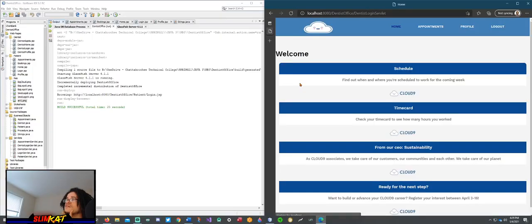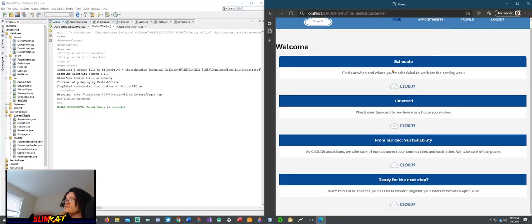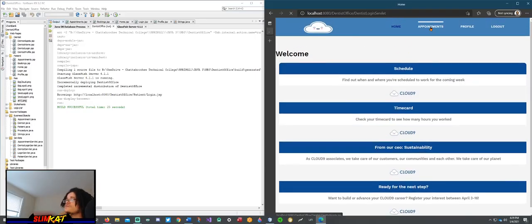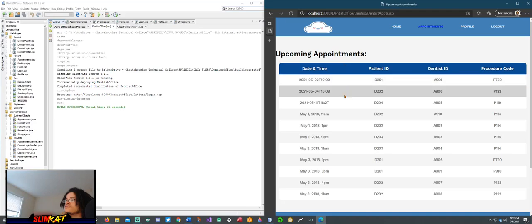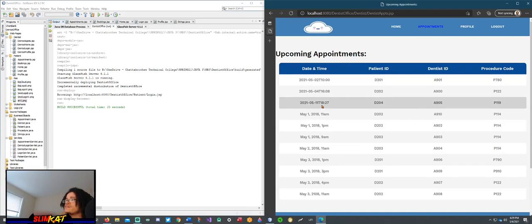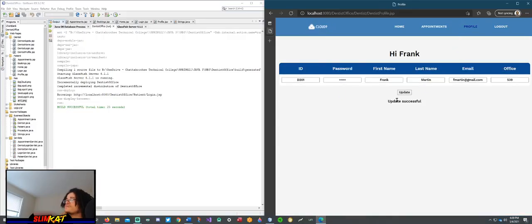Log in using the dentist. Completely different overlook. You can view all the customers' appointments, as you can see, even including the ones that we just added a second ago. And we can update his profile. Unfortunately, this showed up preemptively. It was only supposed to show up after an update is actually successful. I guess that's a little bug.